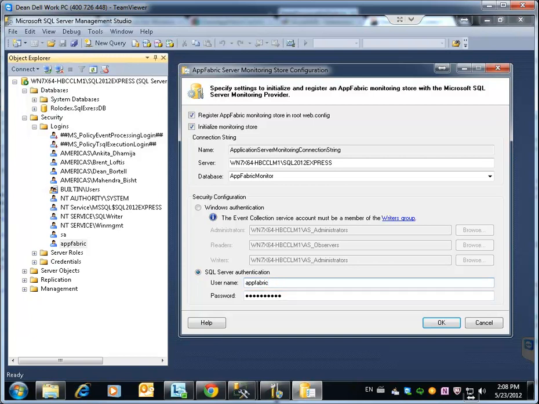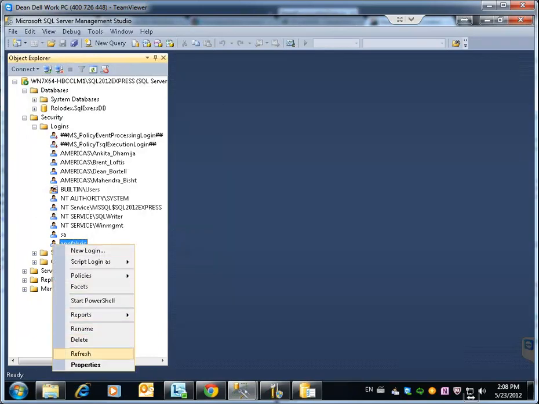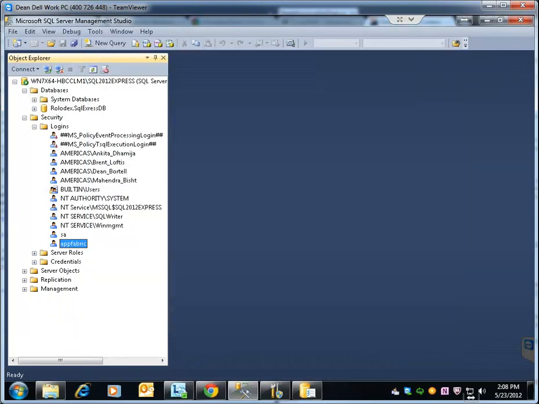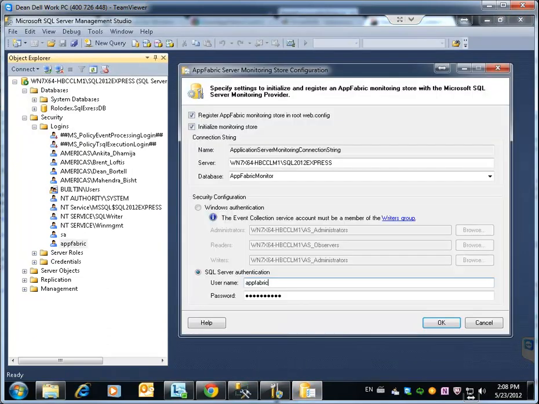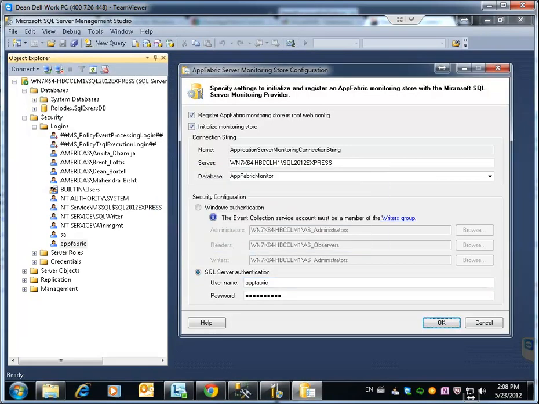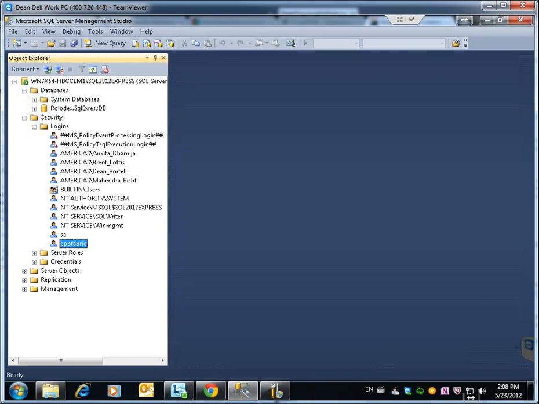And the other thing we're going to do is temporarily we're going to go here to properties of this user, and we're going to look at him, and we're going to make sure he's a sysadmin, or she. It wasn't, and I checked it, so sysadmin. And we'll change that back, of course, once we get done with the install. So I'm going to hit OK, and we're going to try this again. This will apply, yes. Monitoring was initially registered, OK, and we're happy.